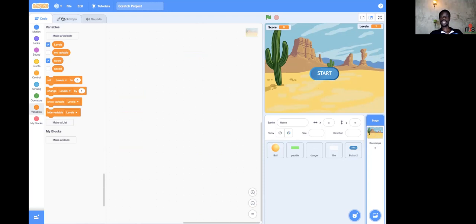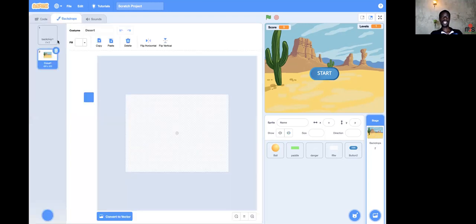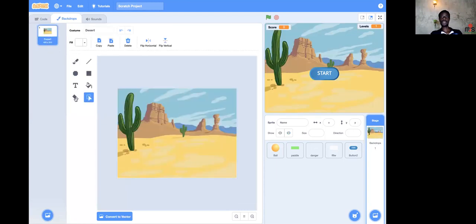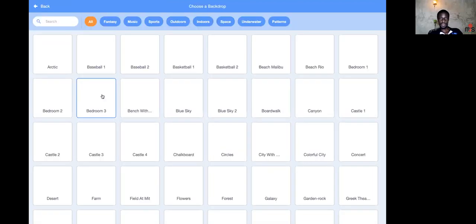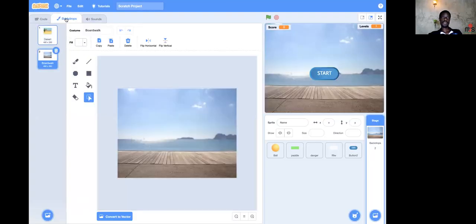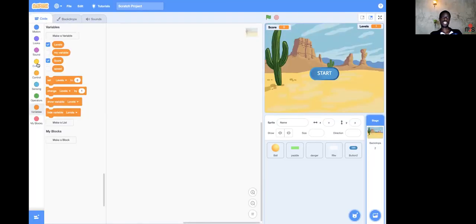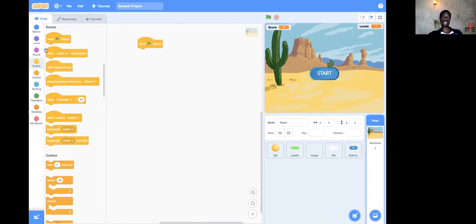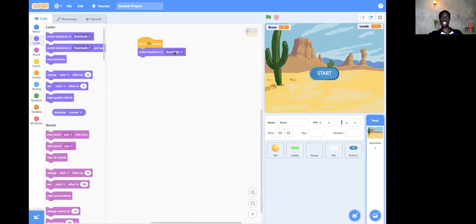And under backdrops, this one is empty, so I don't need it. I delete it. I can paint my own backdrop, or I can just get another backdrop from here. So I'll come here and get maybe this. And I come to code here and I say, when green flag is clicked, go to looks and switch backdrop to the backdrop that you want to start with, which is desert.